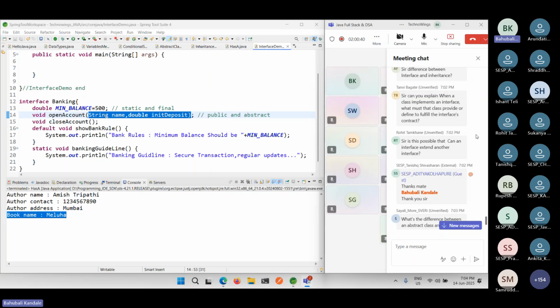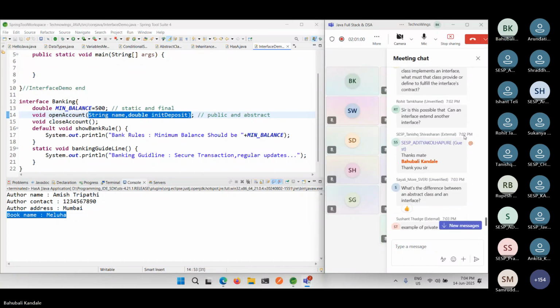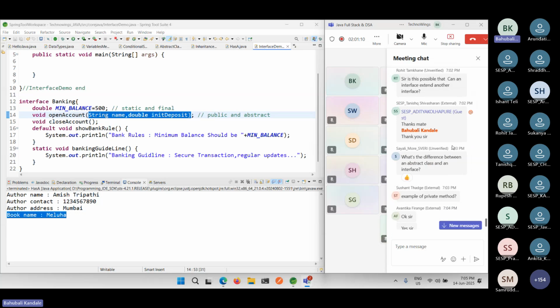After that, Tanvi. Tanvi, we have not completed that example. I'm just writing the interface. We can write the full program, then you can understand that implementation. So we are still incomplete in that program. Yes, of course, Rohit, it is possible that an interface can extend another interface. We are doing all those things.